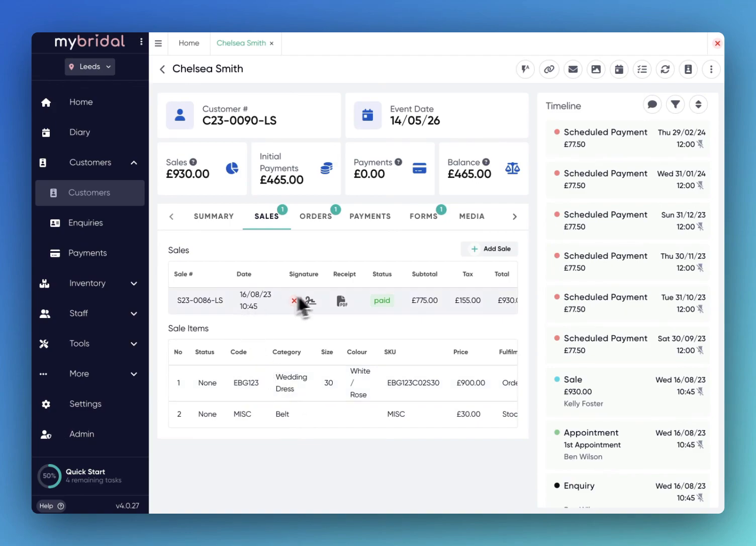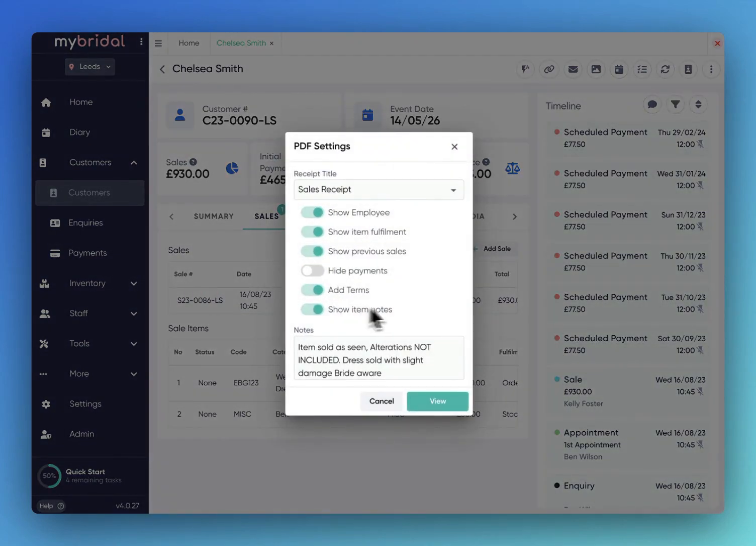You then over here can view the actual sales receipt. If I click here to open the sales receipt, I can click view the sales receipt PDF. It gives me lots of different options, so you can choose what items show on the receipt, such as the employee, how the item has been fulfilled, any previous sales associated to that bride. You can get it to hide any outstanding payments, or you can add them on. Sorry, that's hidden, so I'm going to get it to show any payments we've got. You can add the terms and conditions, and you can get it to show any item notes that we put in. You can also see here, these are the notes that we added in the sale in the payment section.